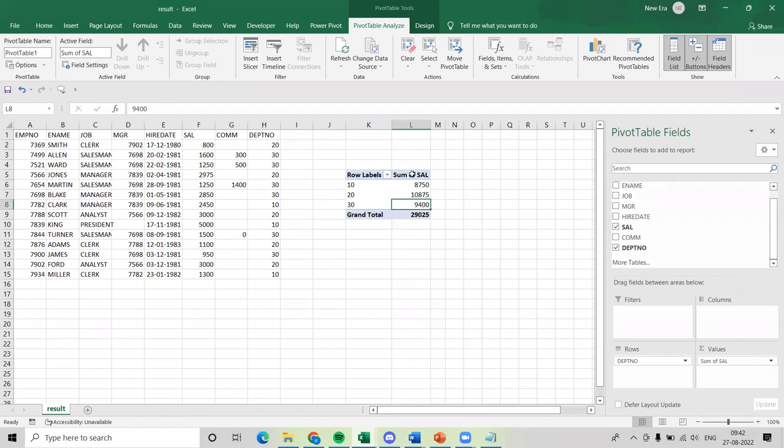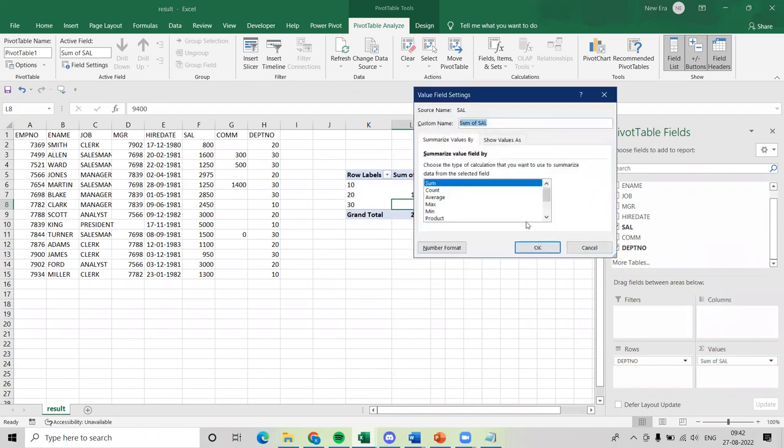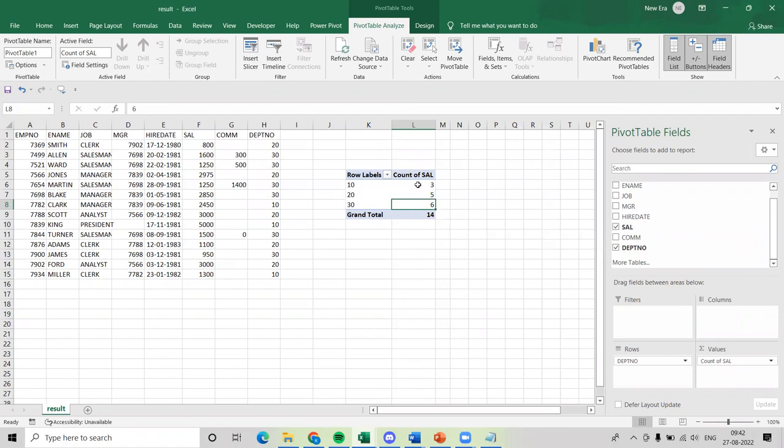I don't want the sum of salaries. I want the number of employees in the 30 department. Then how to do that? Just click here. Value field settings is there. Just click that and choose count. Automatically, there are 3 members in the 10 department, 5 members in the 20 department, and 6 members in the 30 department. Value field settings is the best option in the pivot table.